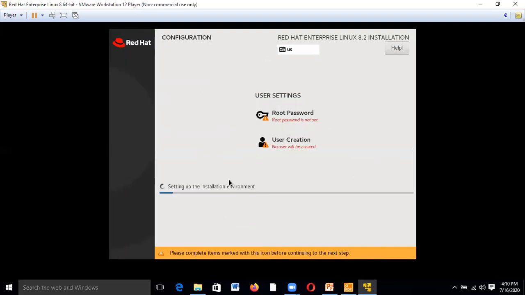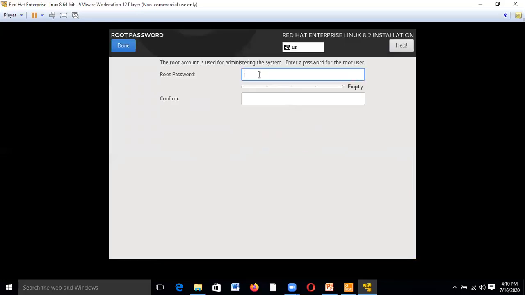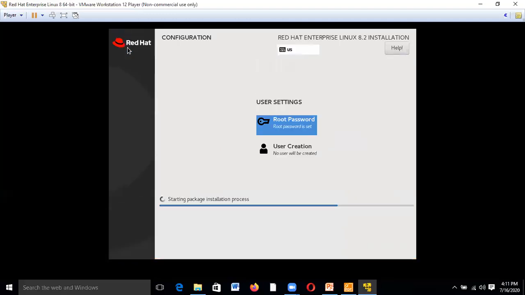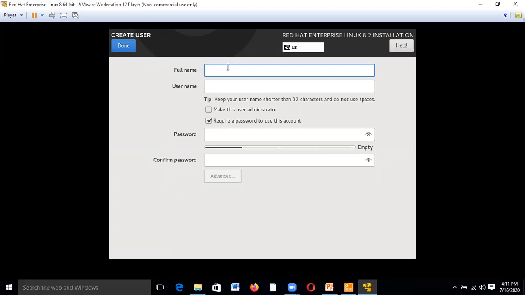And once you start, you can see that the installation has started. Now we can configure the root password over here. So I'm configuring my root password. I will configure one more password here.